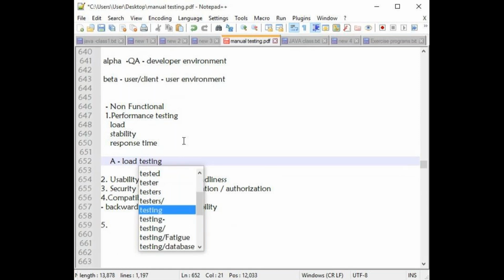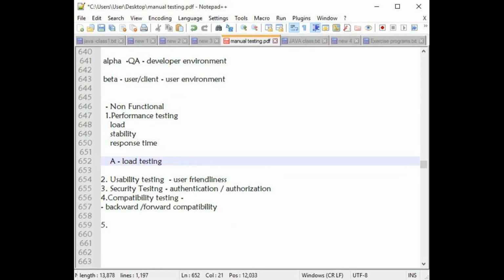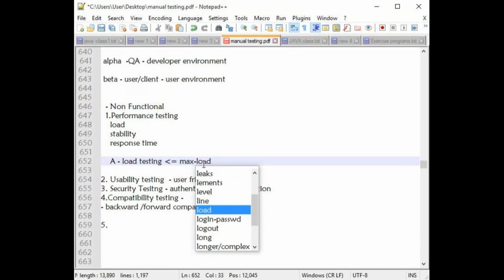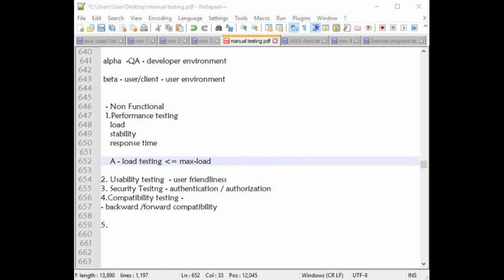What does load testing refer to? Checking the behavior of the application when the desired number of users are using it. I'm applying a load equal to or less than the maximum load defined by the client. I'm checking the application at less than or equal to the maximum load. Then I call it load testing. How is the application behaving when I'm giving a lower load and when it is equal to the maximum load?